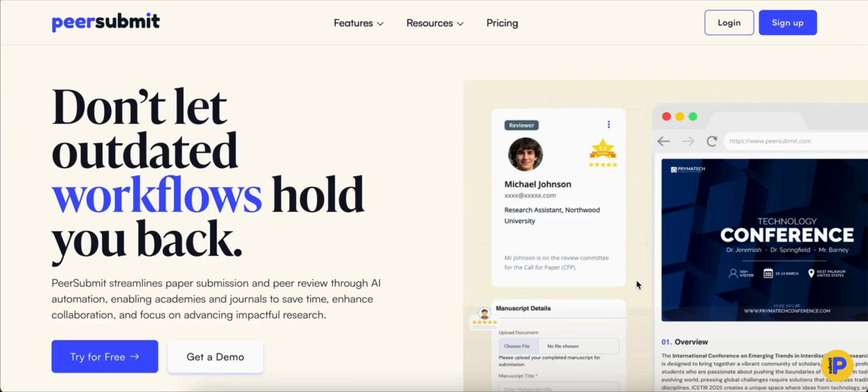Keeping track of the review process is essential to ensure your conference stays on schedule. With PeerSubmit, you can easily monitor review progress and track the status of all submissions in real time.